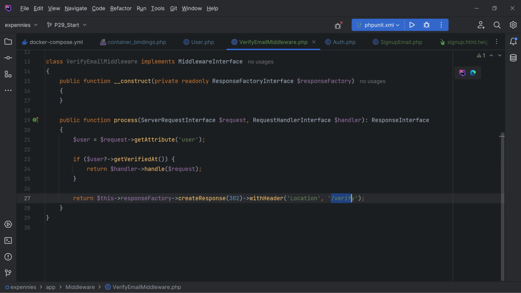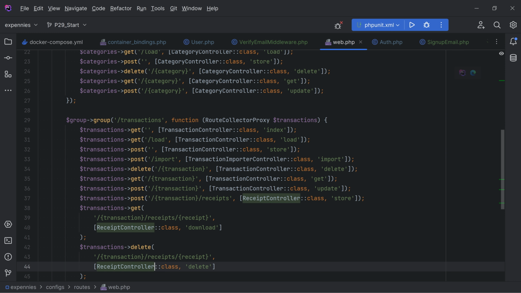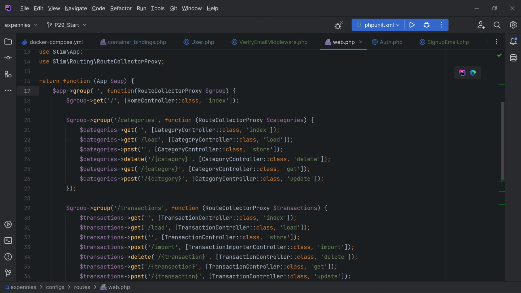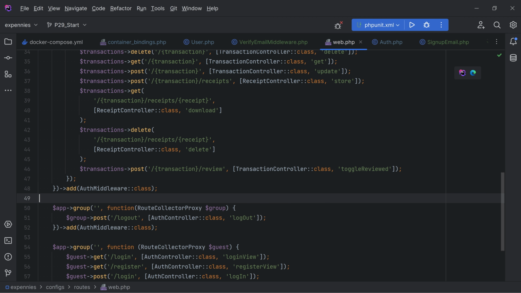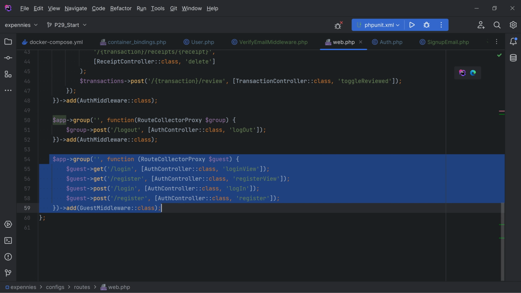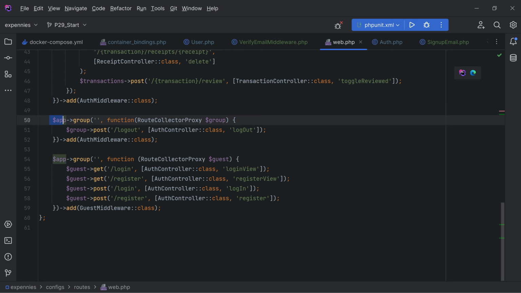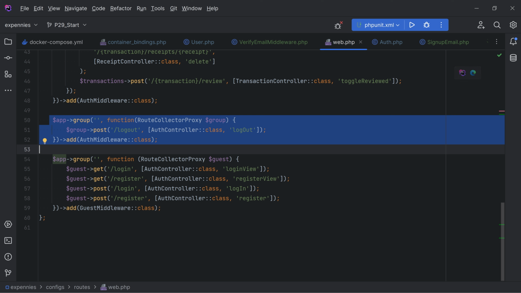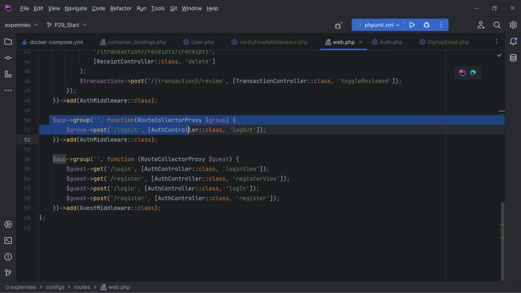And now let's create this route so that we can do the redirect. So let's open our web.php. And a quick note here, I cleaned this file up a little bit behind the scenes by grouping the routes by middleware. So we have these routes grouped by the auth middleware. We have these routes grouped by the guest middleware. And we have this logout route that is also grouped by the auth middleware. We can add our verify route within this group and add the verify middleware to the above group. That way this group does not have the verify email middleware attached to them. That's why I separated the logout into its own group.